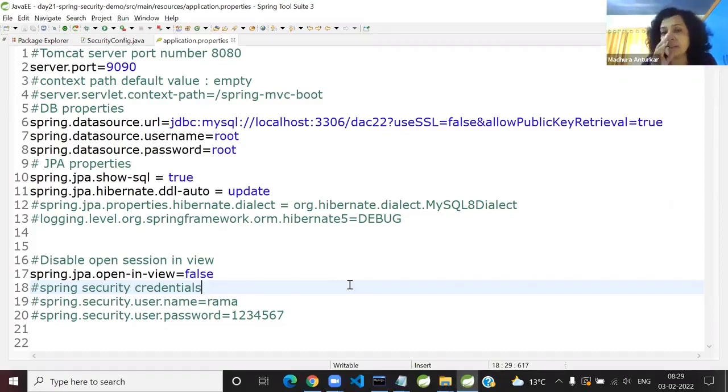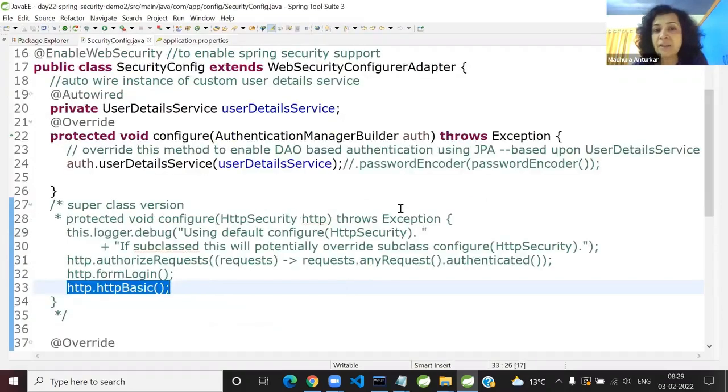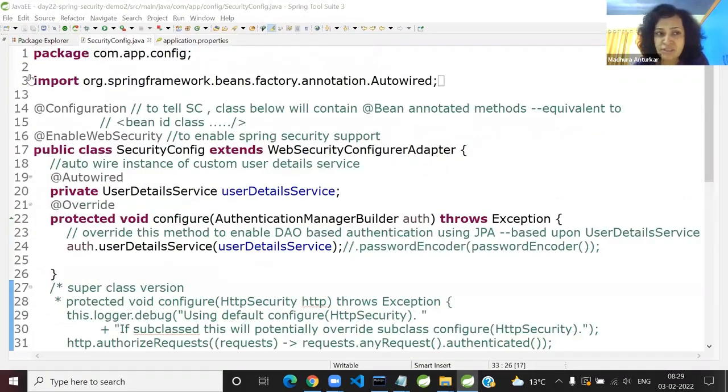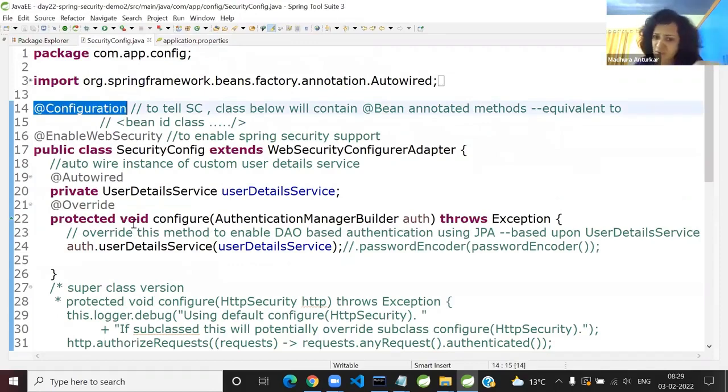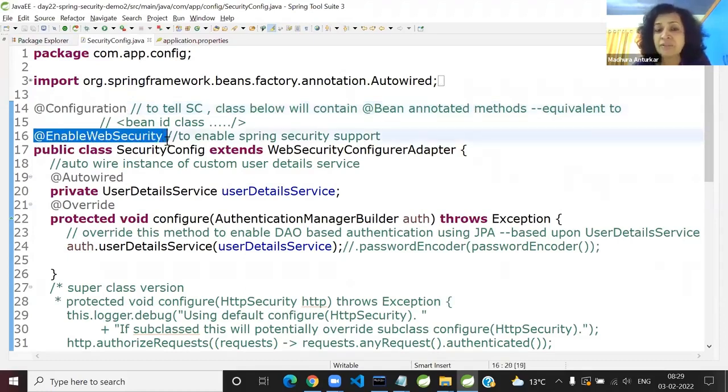That is the time we had to write our own security configuration class to customize, to override the default settings. So tell me, what are the compulsory annotations at the class level? There are two annotations. One is @Configuration, so you can add the bean definitions and bean annotated methods. And to enable the web security configuration, @EnableWebSecurity. Both of them are compulsory.